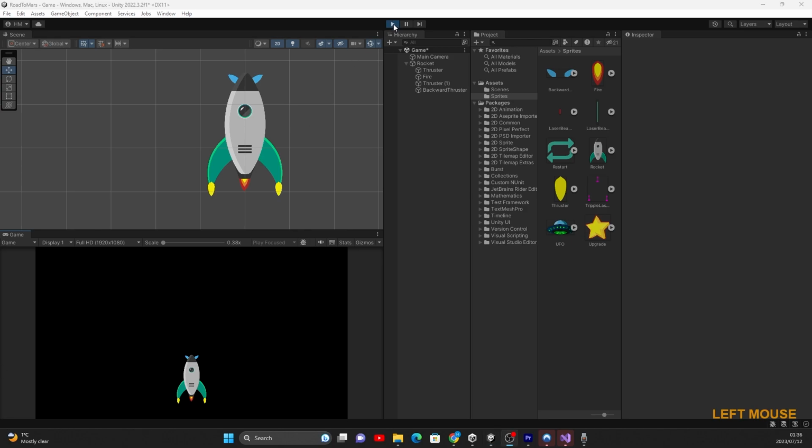So let's exit play. And this is something very important because anything you do whilst you're in play mode doesn't get saved. So if you do a lot of work whilst you're in play mode and you accidentally didn't go out of play mode, nothing will be saved. So make sure that you're not in play mode whilst you're working.